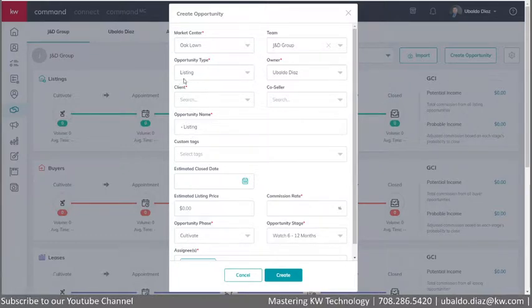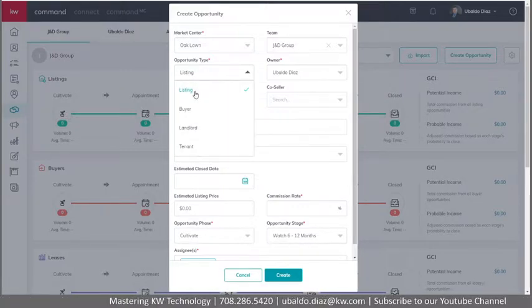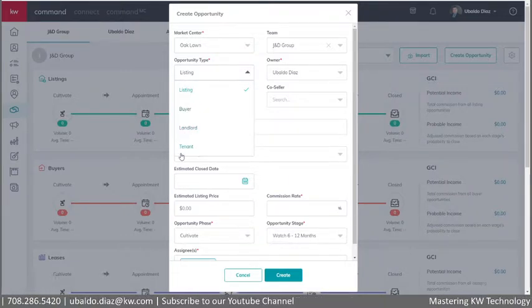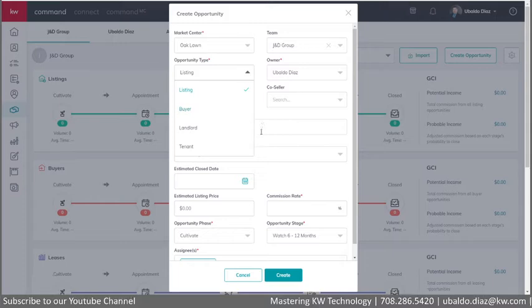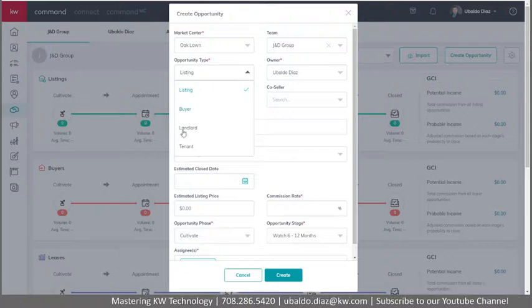And the same applies for the opportunity type. For example, if I'm creating a listing opportunity, that's what's defaulted, then that's perfectly fine. But remember, if you're working with a buyer or with a landlord, which is a rental listing, those are different than regular listings. So make sure that you are picking the right one. It's either a listing opportunity, a buyer opportunity, or a landlord or tenant opportunity. If you create it under the wrong type of opportunity, you will have to recreate it at this point. There's no way to move it from one type to another at this point in time.